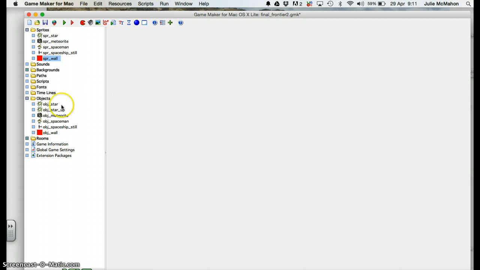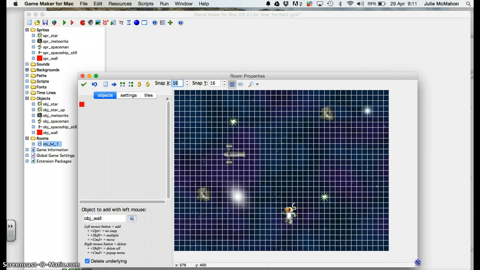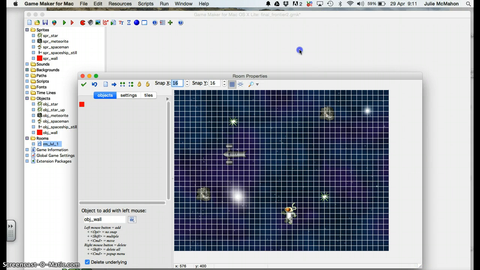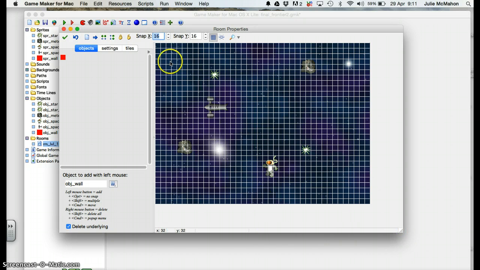So now what we're going to do is go into our room, make sure that your snap is set to 16 by 16 because remember that wall sprite is 16 by 16. And then we can just place our wall object all around the edge of the room. Now it's a good idea to make sure that you've expanded your room viewing area so that you can see the whole thing, and otherwise you might put a wall where you didn't mean to.